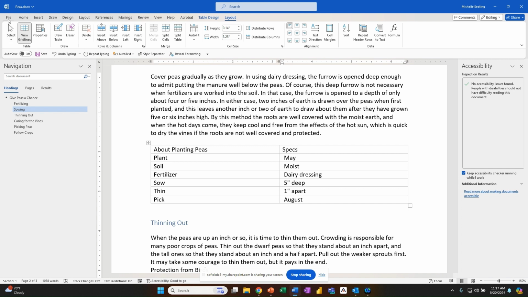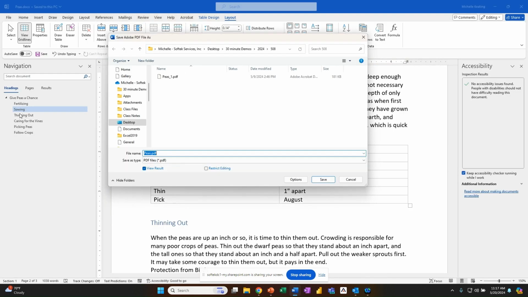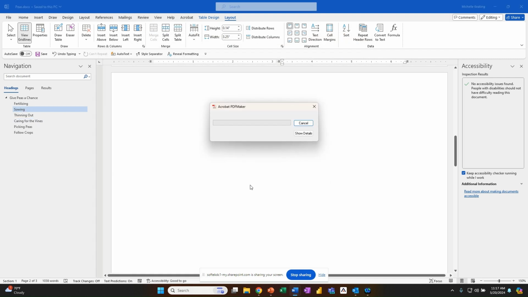And I'm going to come over to, I think I'll save this first. And I'm going to do a file and I'm going to do a save as PDF. Now I am doing a save as PDF and I'm not going to do a print to PDF because a print to PDF is not going to give me that tagging structure that I need. So I'm going to do a save as PDF. I am going to save this to my desktop. I'm going to click on save.